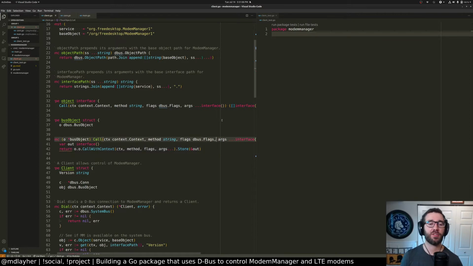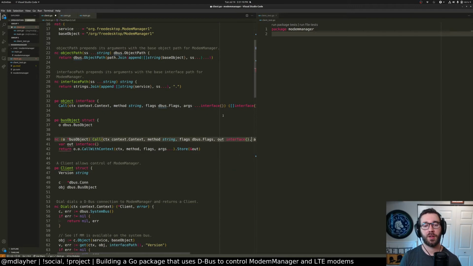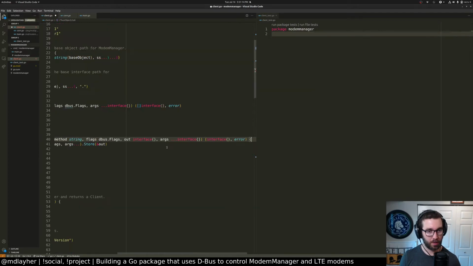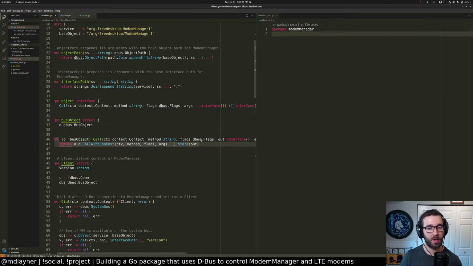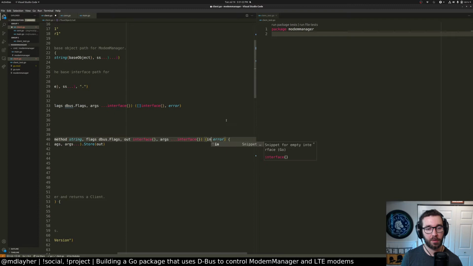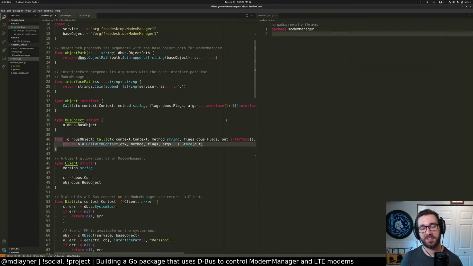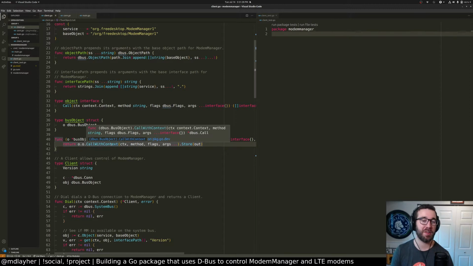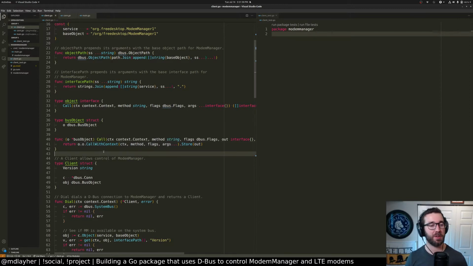I could do this, so I can make it so the caller has to specify the output. So out is an interface, and then args is variable args. So you specify out. It has to be a pointer in order to be stored into this. Error, right? I know this looks like a mess. I make no promises that it won't remain a mess, but we're going to see what we can do. So does this compile?